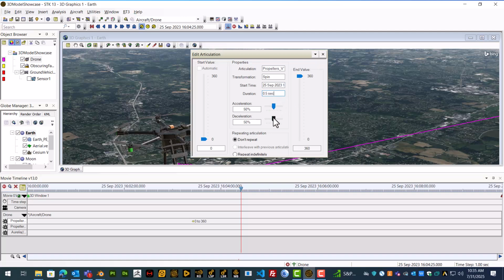Once we've set that value, we want to take heed of acceleration and deceleration. All these values are determining how long it takes for the articulation to reach full speed and consequently how long it takes to stop going full speed. So this is just like if you wanted a little bit more realistic motion. Obviously, when a propeller is starting up initially, it's not going to immediately spin at its fastest rate. It's going to take a second to get up to full speed. So we'll leave acceleration and deceleration at 50%.